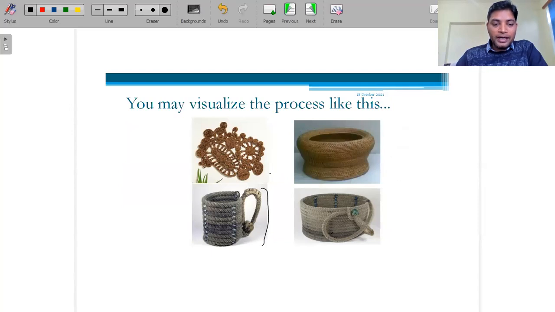So first we will create this layer, right? Second one, this one, third is this, fourth, fifth, sixth, like that, and along with this, also in this direction we are moving. If we see, this is a bowl, so this bowl is created again from a bottom layer, then like that we are moving in one direction.